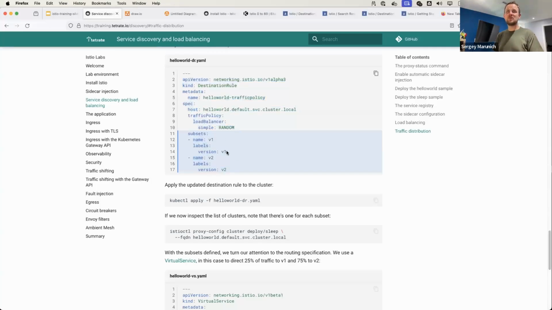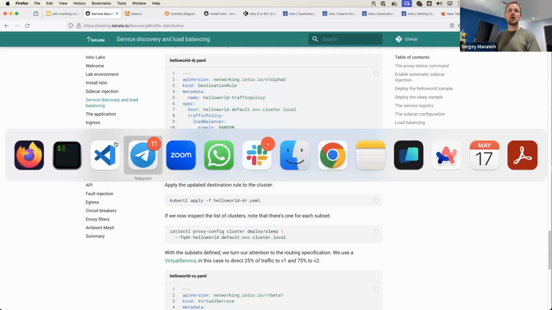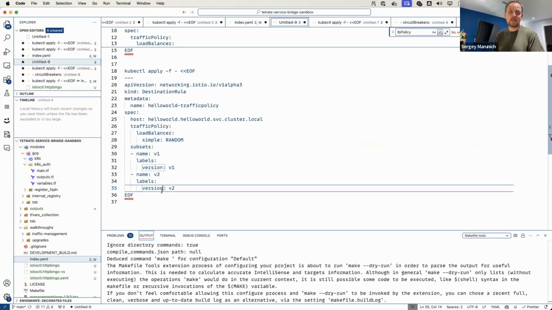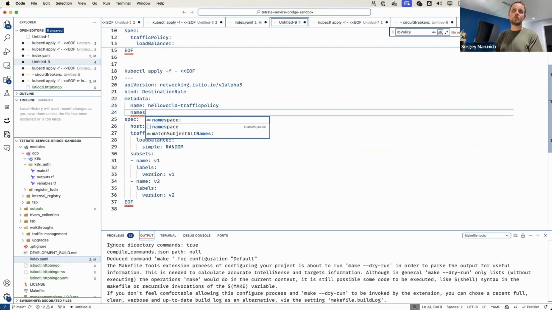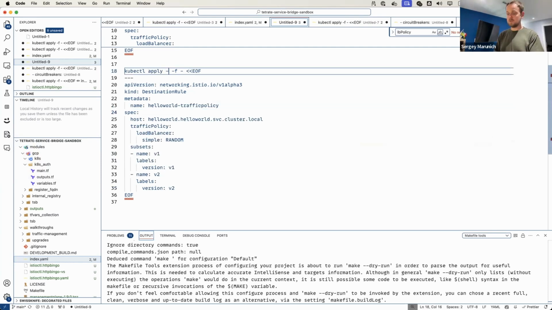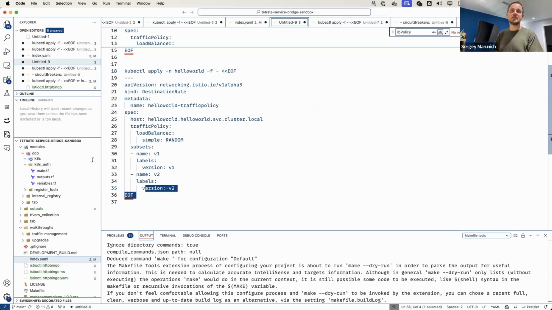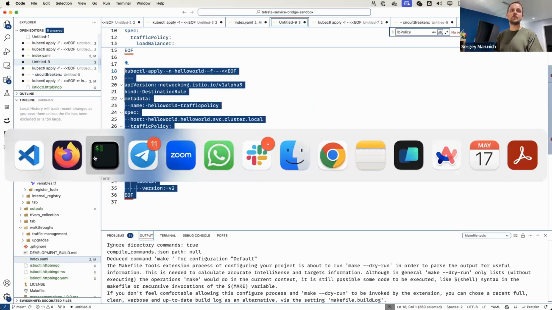Technically, what we do with this exercise is map out and create two subsets. But how we learn about those subsets is based on the labels that they have. That's it. This pod has this label, so it belongs to this subset, and the same applies to the other. So with that, if I create this destination rule right now and run this command again for endpoints.